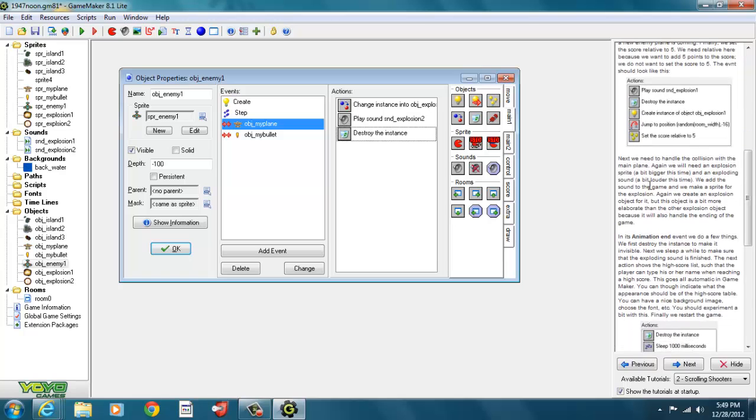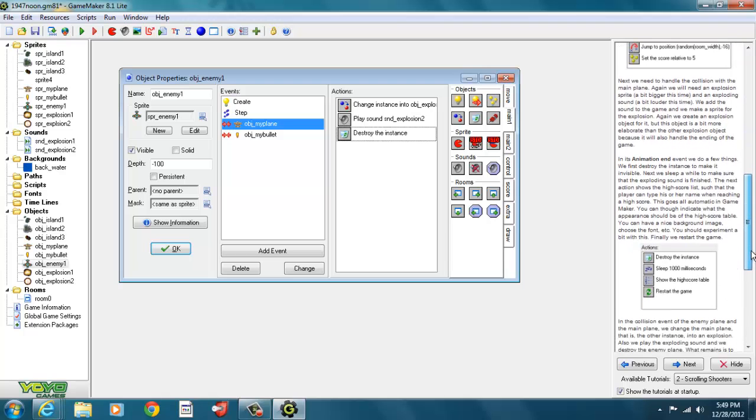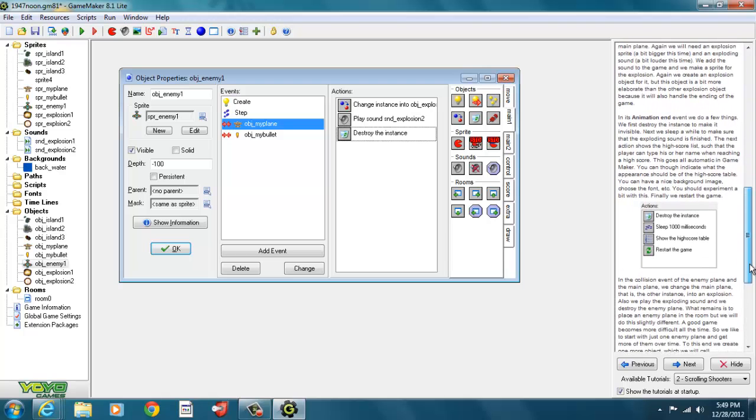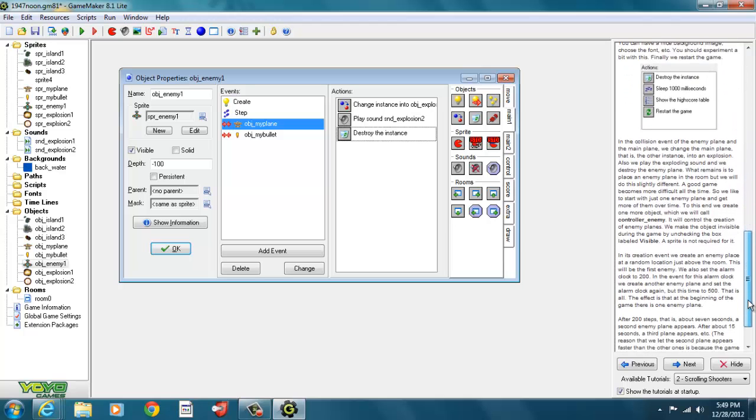Alright, so the main plane, we have exploding sound. We add the sound in the game to make the sprite explosion. We create explosion object, a bit more elaborate. Animation end. We do destroy, finish, next player, reaching the sky, score, background image. We did all that. Creation of enemy plane, random location just above the sea.